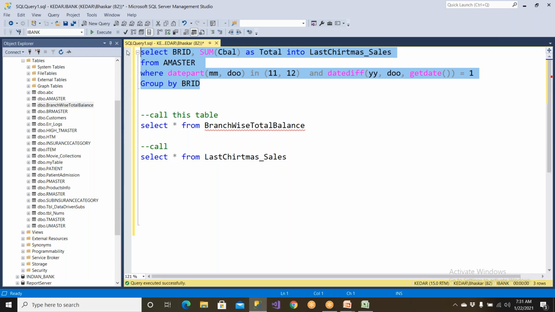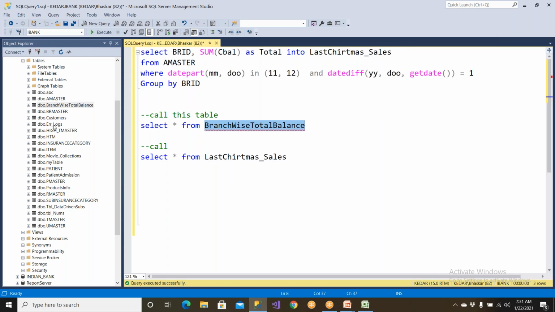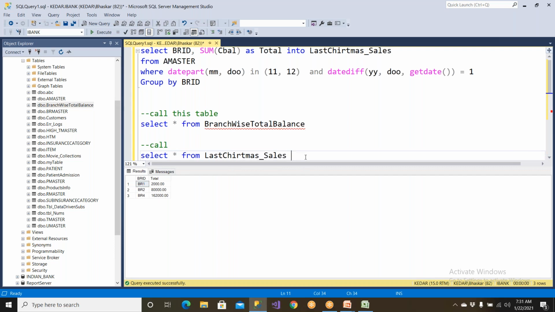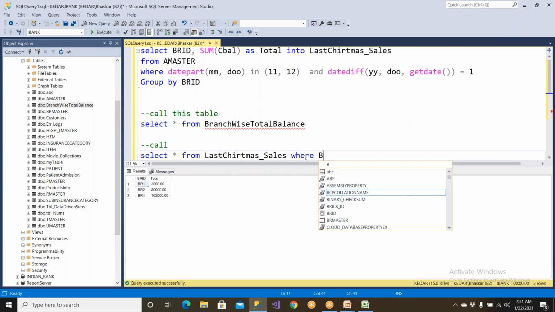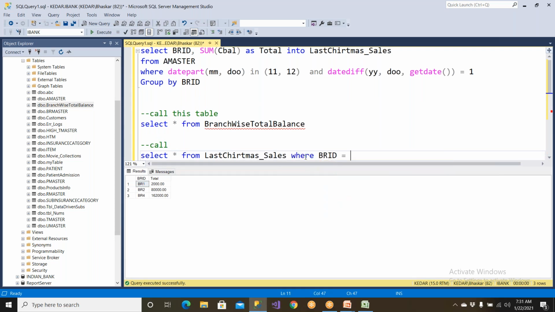So something like this. First time you're going to be aggregating the data and keeping the data in separate tables, and these tables are permanent tables. Okay, you can say last Christmas sales, last year Christmas sales. So they can see this data. So this is the data. If they wanted to see only where branch equals BR1.